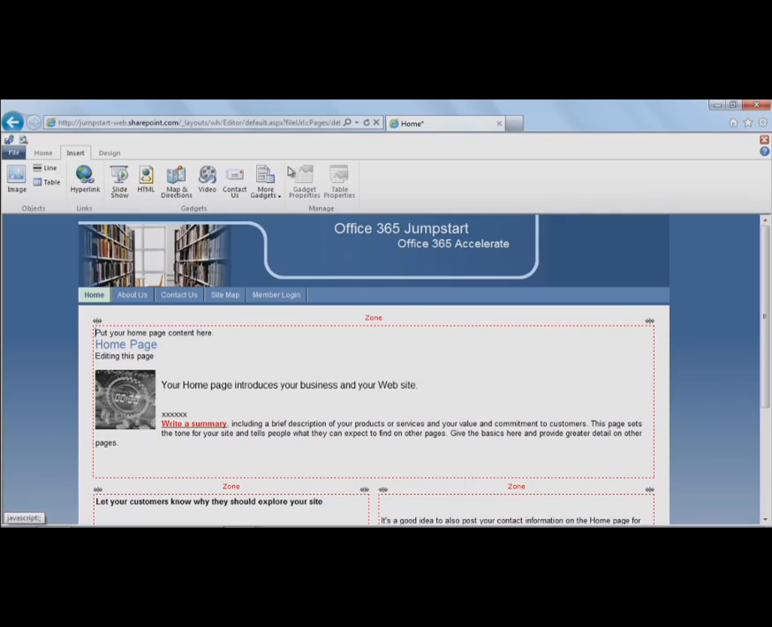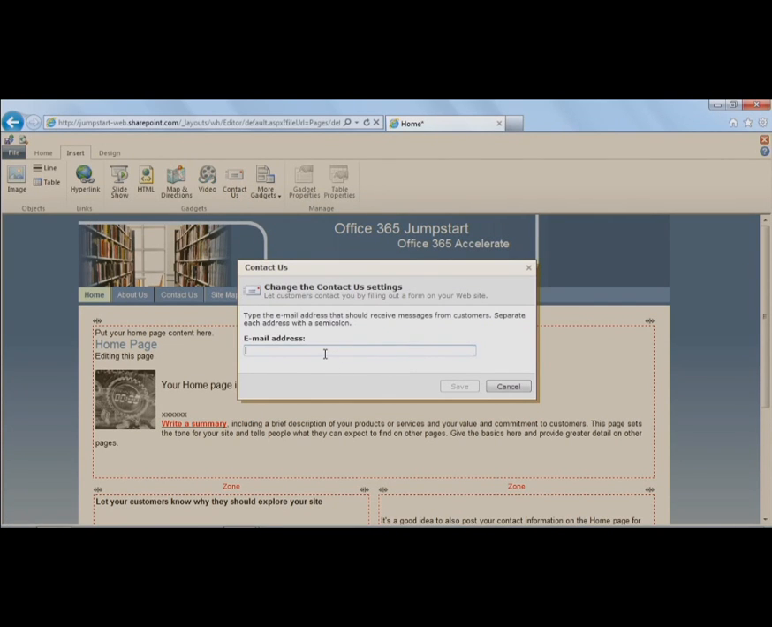Just this little one. So, as we said, one interesting gadget is the maps and directions, and the second one that is really useful, in my opinion, is Contact Us. Because without knowing anything about web programming, you can create a form, for example, just typing an email address here. A few seconds.